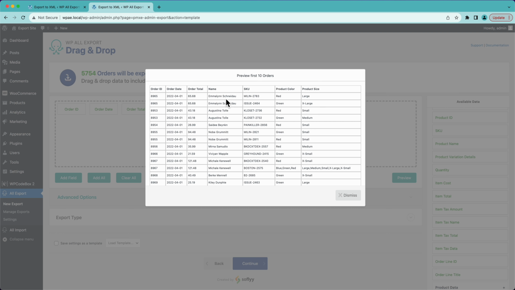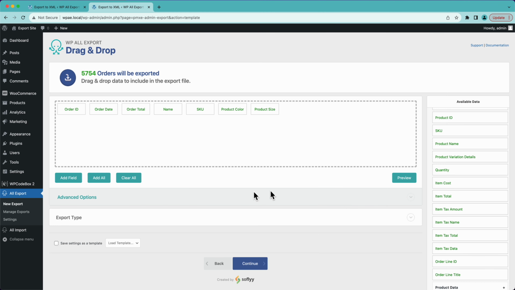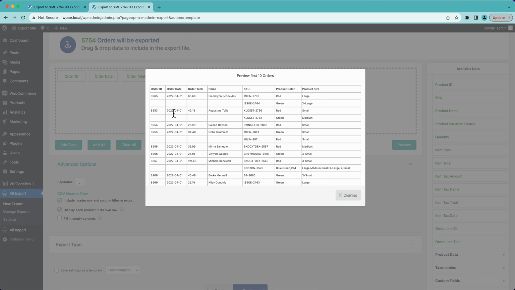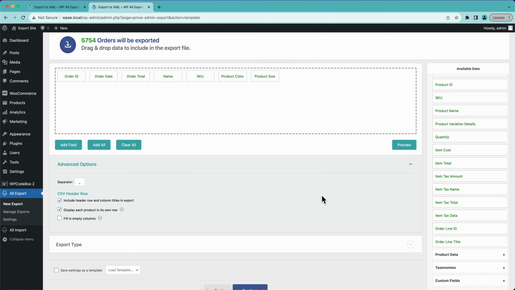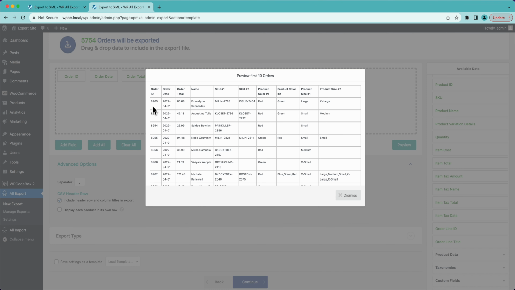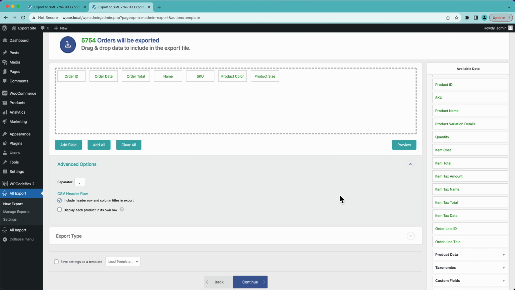Now you'll notice that we have our two orders here. These are the same order on two different lines. That's because this order has two products that were added to it. So what we can do is we can go down here to advanced options, and then we can choose to disable this, fill in empty columns. So now it's a little bit more clear, right? So this order has these two products. If I wanted to, I can disable this. And now you'll see each order is on its own row, and then we have just different columns for the different products, right? Totally up to you.